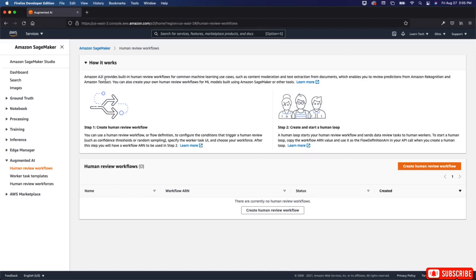So Amazon A2I provides built-in human review workflows for common machine learning use cases such as content moderation and text extraction from documents, which enables you to review predictions from Amazon Rekognition and Amazon Textract. You can also create your own human review workflows for machine learning models built using Amazon SageMaker or other tools.